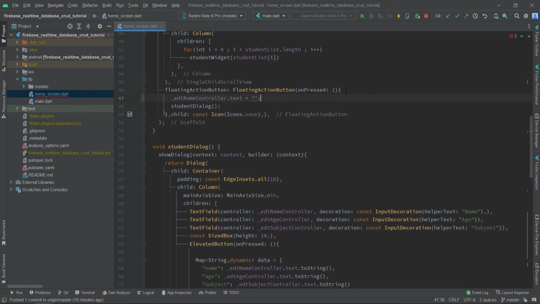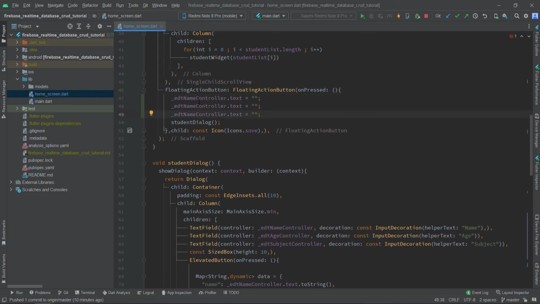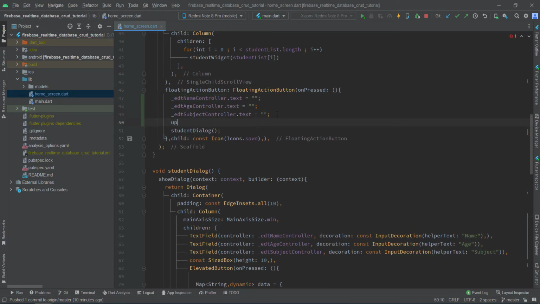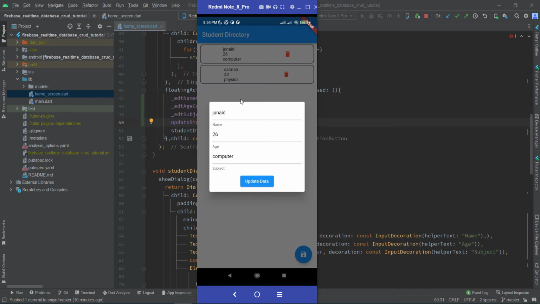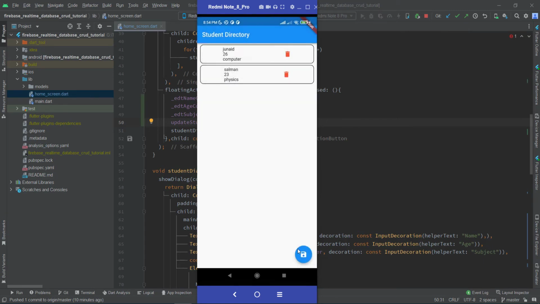I'm gonna make them empty. ETT age and ETT subject. And for the value, update student will be false. Hot reload. Okay, now it's showing me the data.